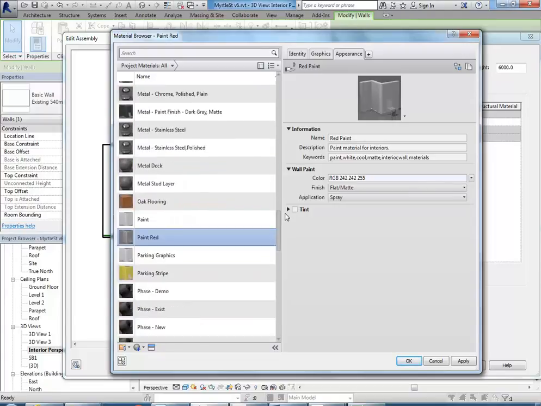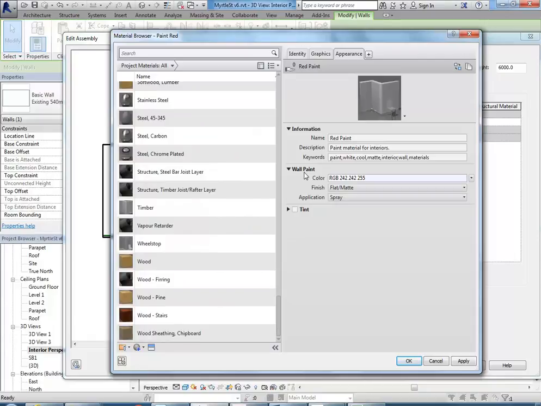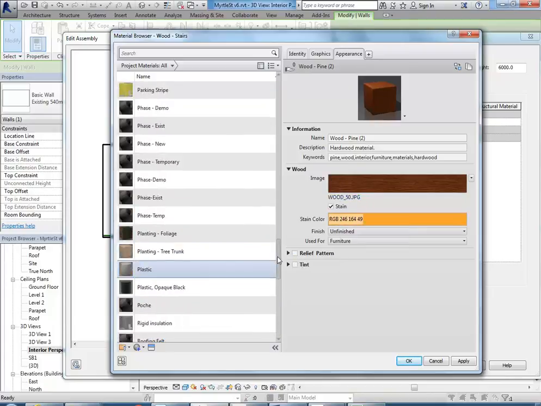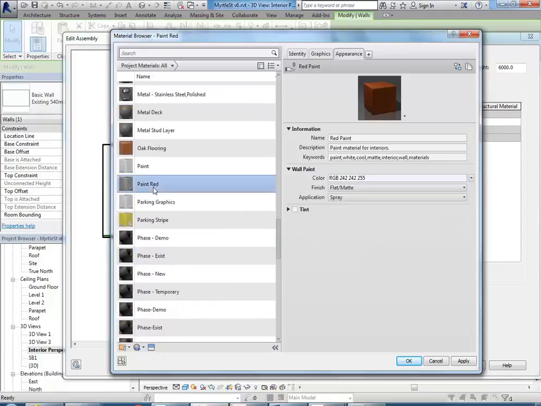So they're two of the more useful ones actually, wall paint and metal. But then another really useful one is wood. Notice how with the wood template you have an option also to give an image file, and you can give a colour and relief pattern, things like that. Whereas if I go back to paint, all I can do is change the colour. So I can't put an image into that one.